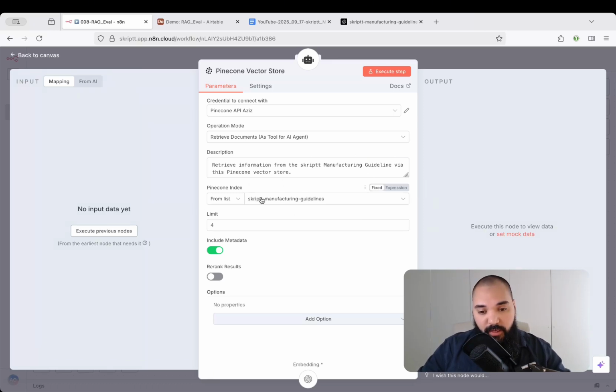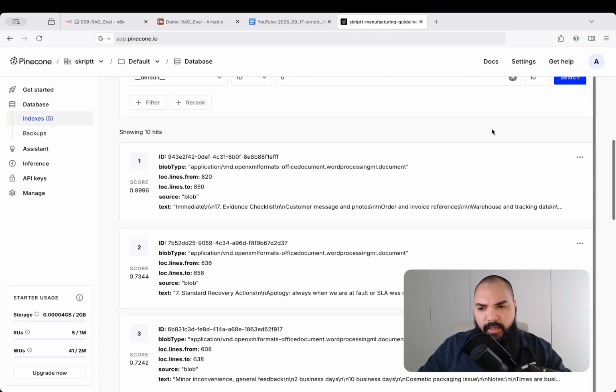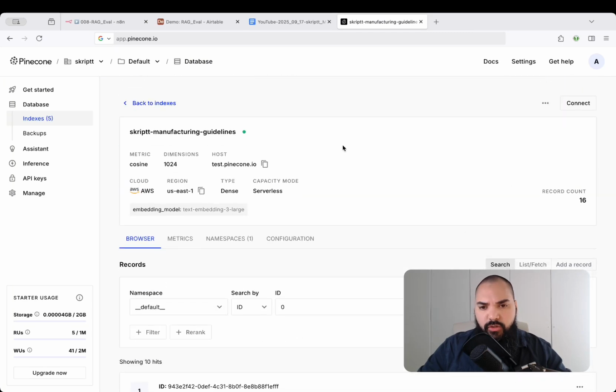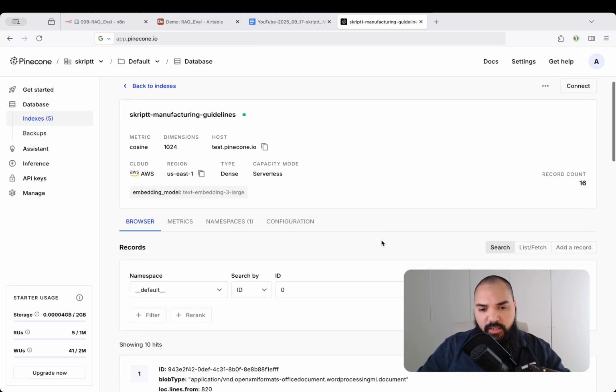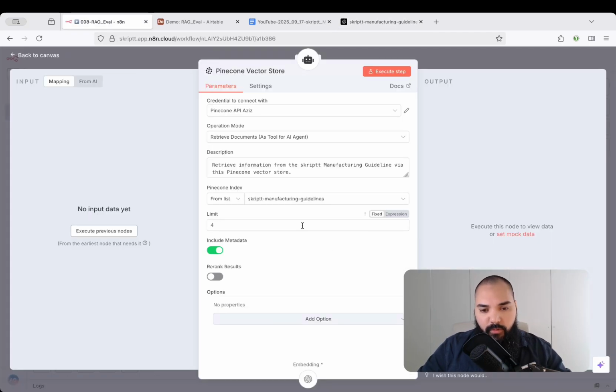Then I am using a dropdown, selecting the Pinecone index, exactly the database that we have right here. So this is the database that I'm using. It has just a couple of records, 16. So the whole document that you have just seen splits into 16 different records. Back in n8n, I'm going to limit this, and I am going to include the metadata, and that's already it.